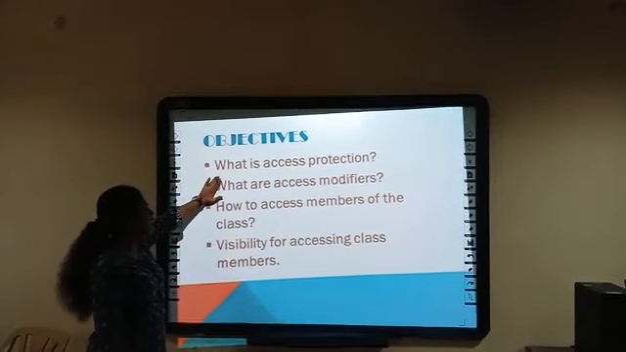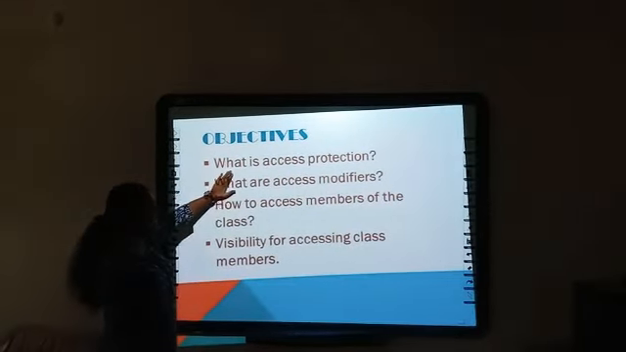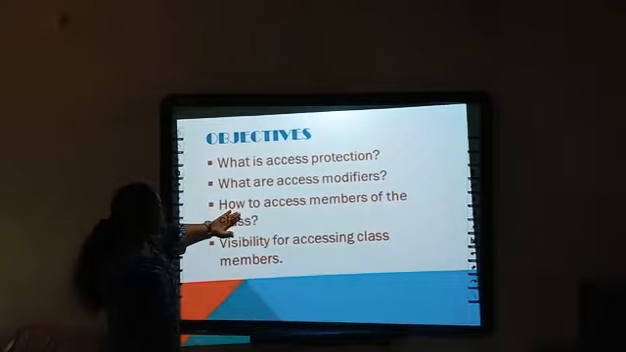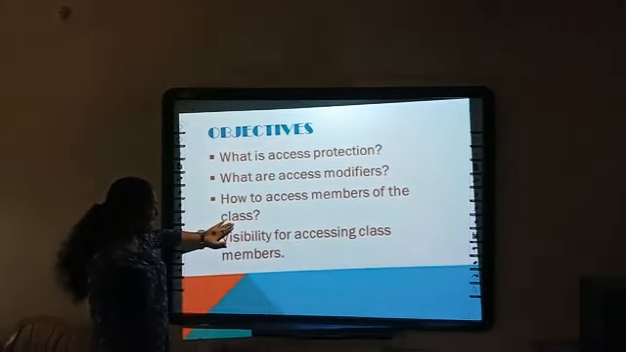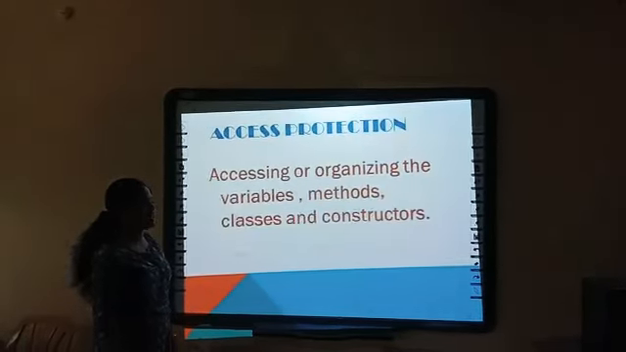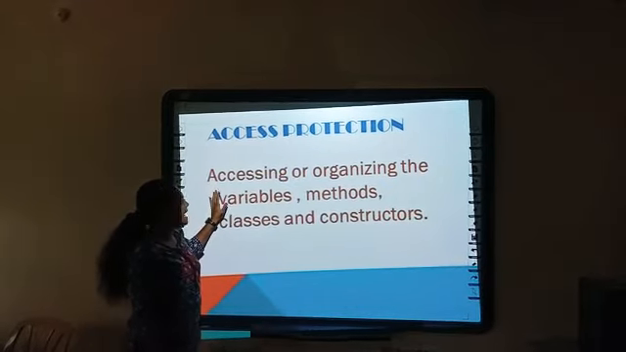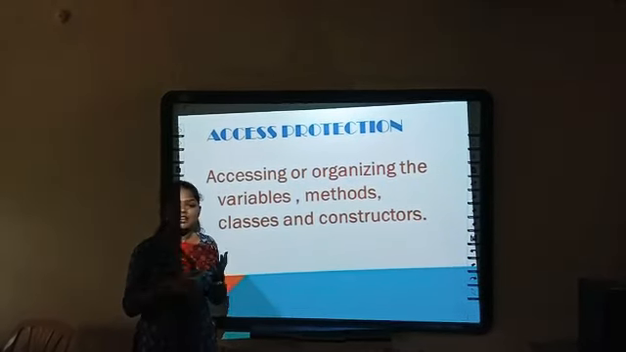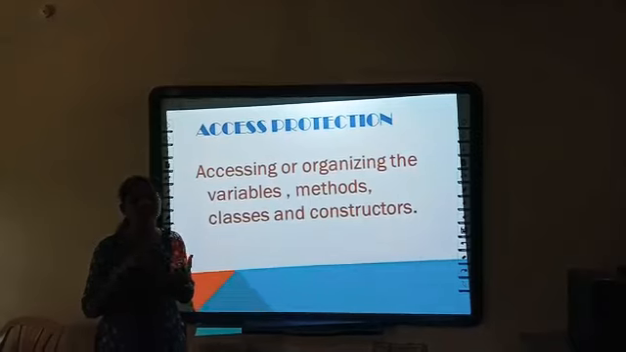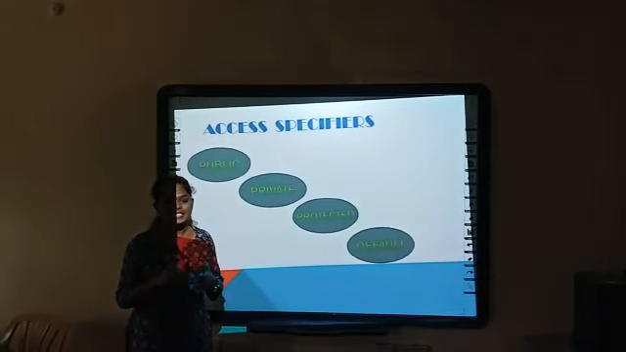Access protection in Java packages. The main objectives of this topic are: what is access protection, what are access modifiers, how to access members of the class, and visibility of accessing class members. Now let's see what is access protection. Accessing or organizing the classes, constructors, variables or methods is known as access protection.